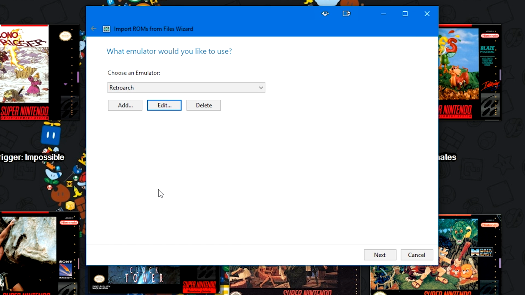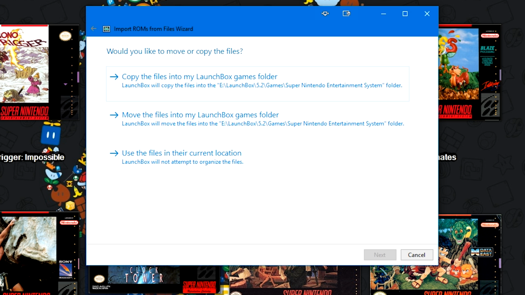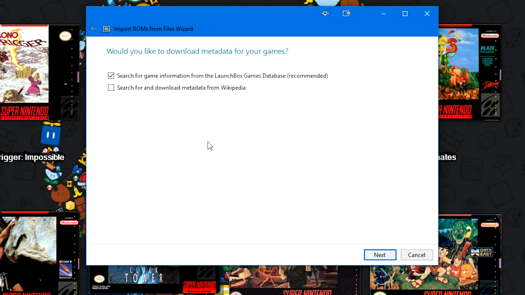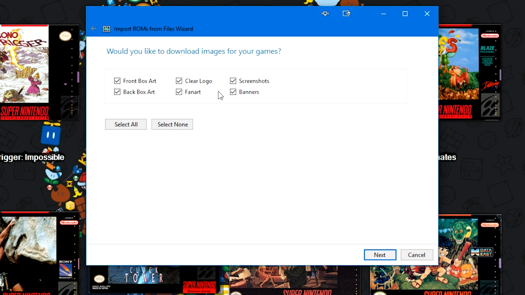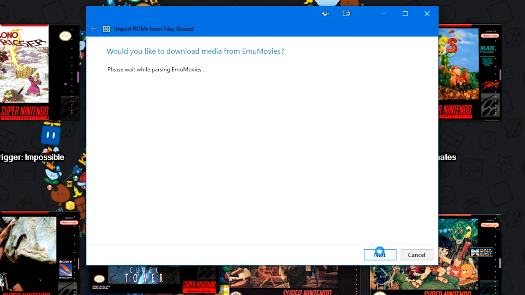We're going to click OK, and the choose emulator Retroarch should be here. We're just going to click next. Use the files in their current location. We're going to download metadata from the LaunchBox games database and from Wikipedia. Next. We're going to make sure all these checkboxes are checked and then click next.